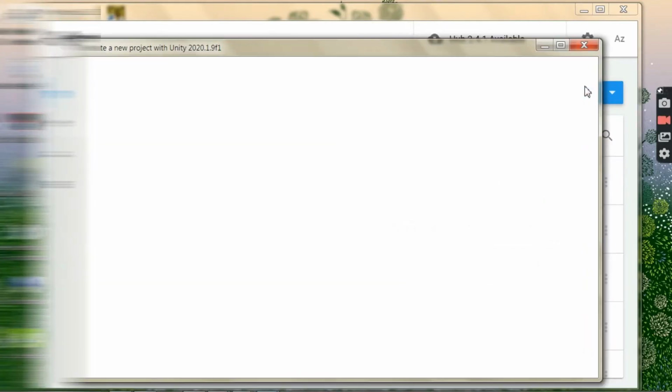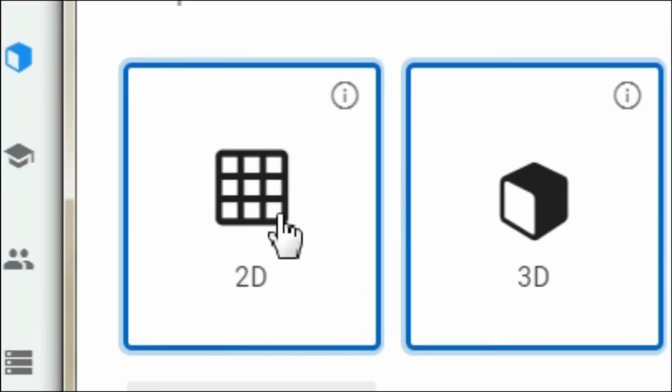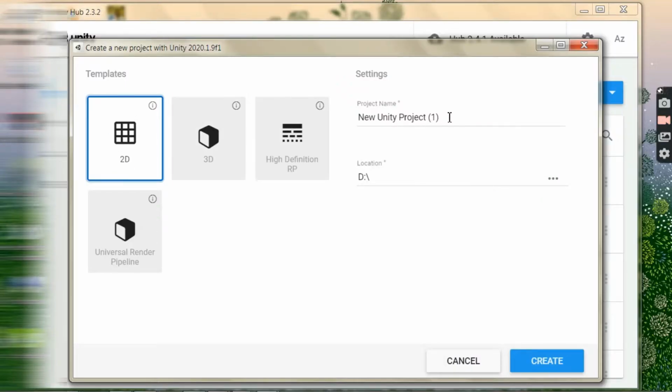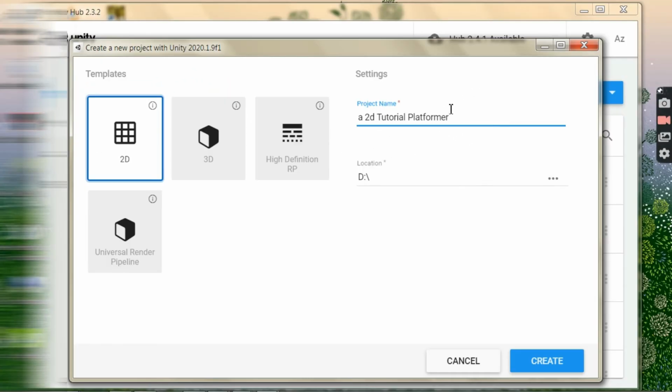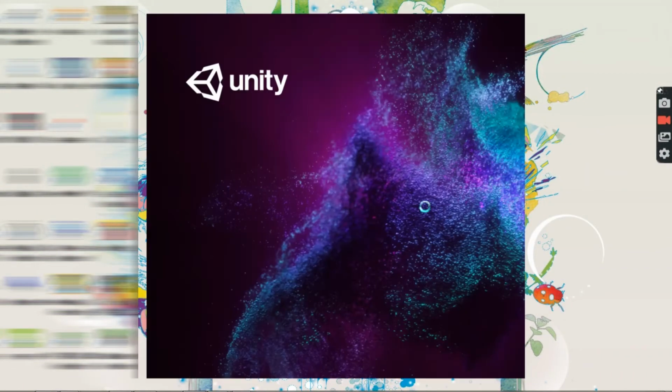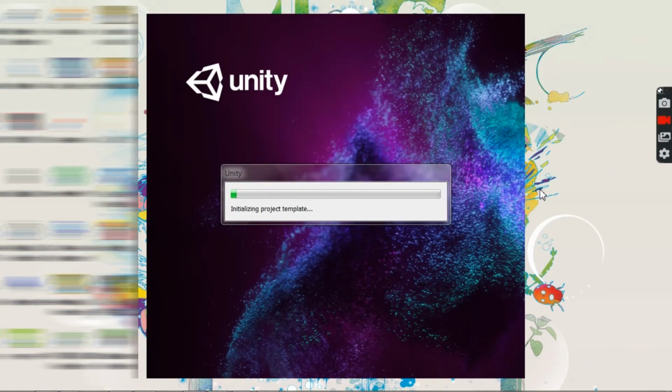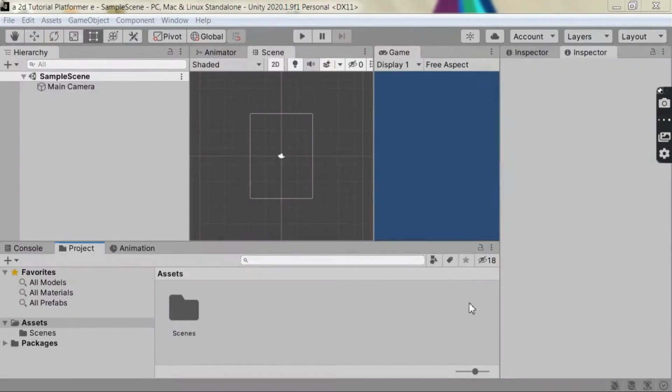The first thing you need to do is to create a new project, select the 2D template, and then rename the project like something like this. It's totally optional. Just click create and wait. I'm using Unity 2020 by the way. If you have an older version, it's okay. After it loads, it should be like this.